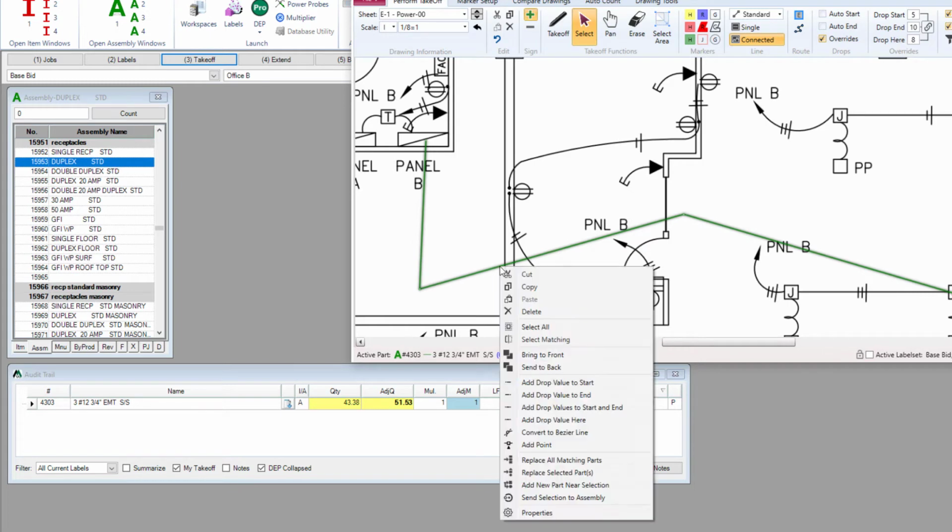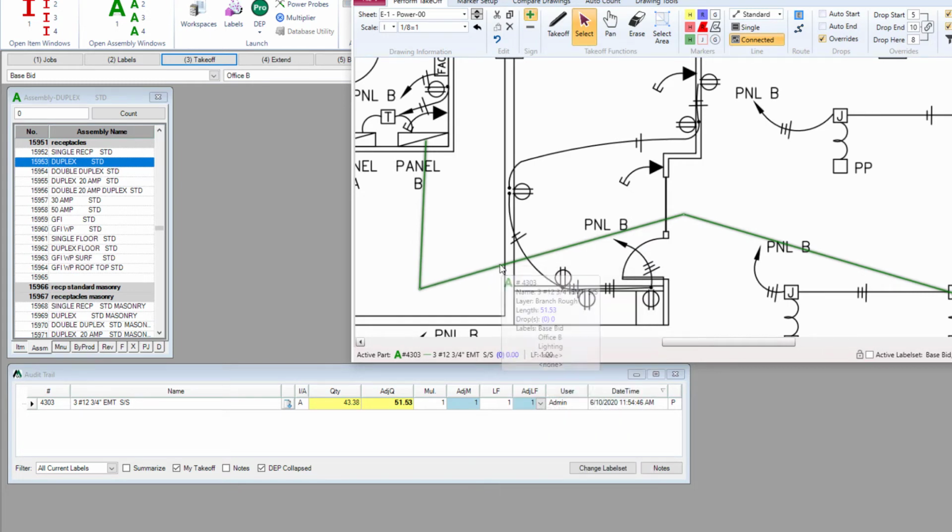Let's say I had to go around this imaginary collision with my pipe or my conduit. Again, now you don't have to delete a line and start over. I can stretch this line or shorten it however I want. Every change is in my audit trail.